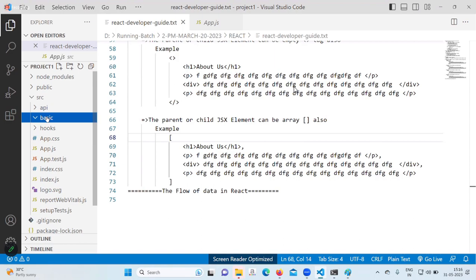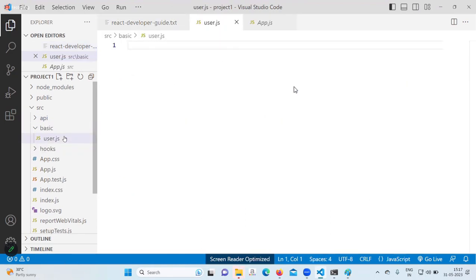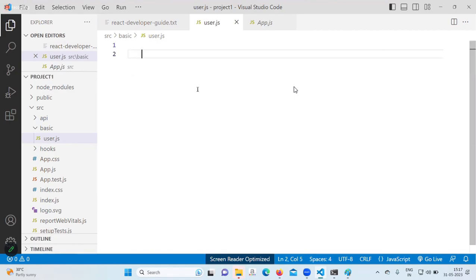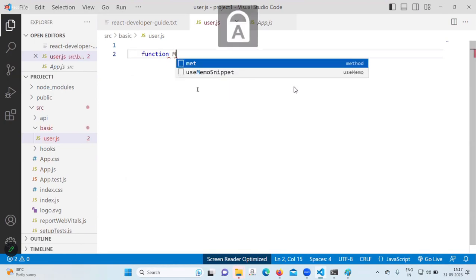And then create a file called user.js. In the user.js file, write a function MyUser.